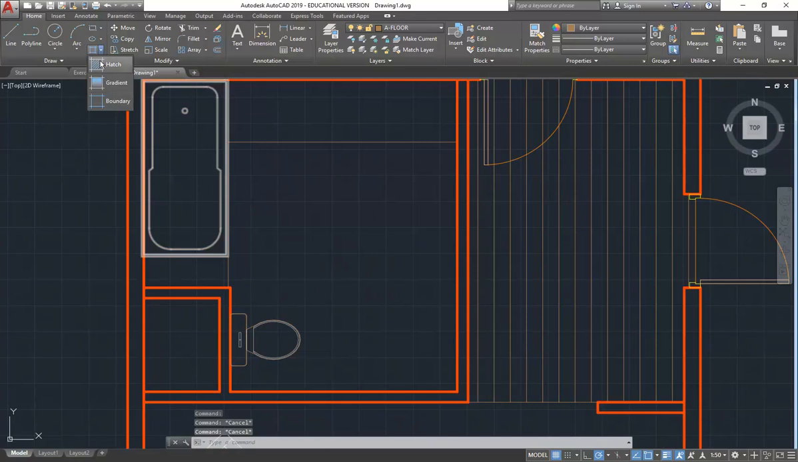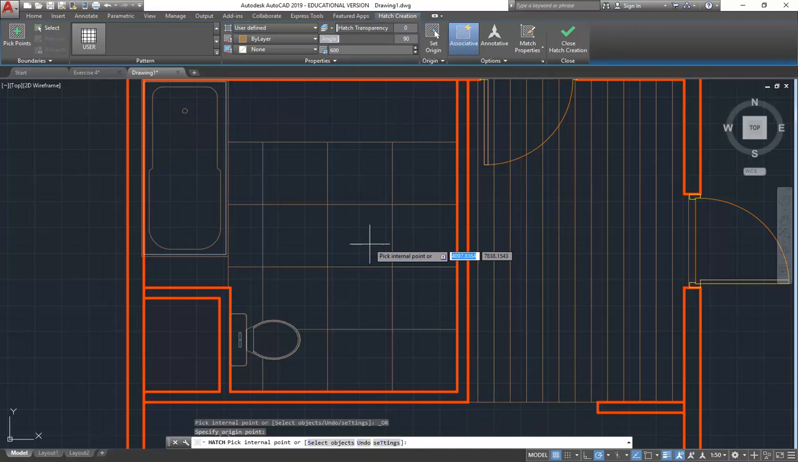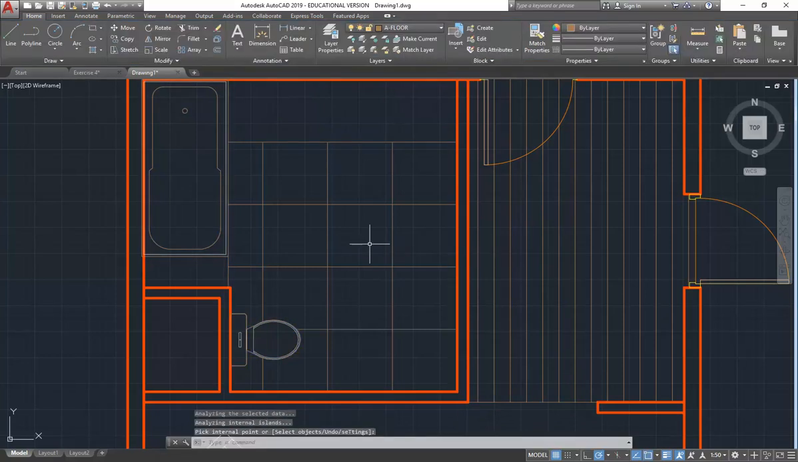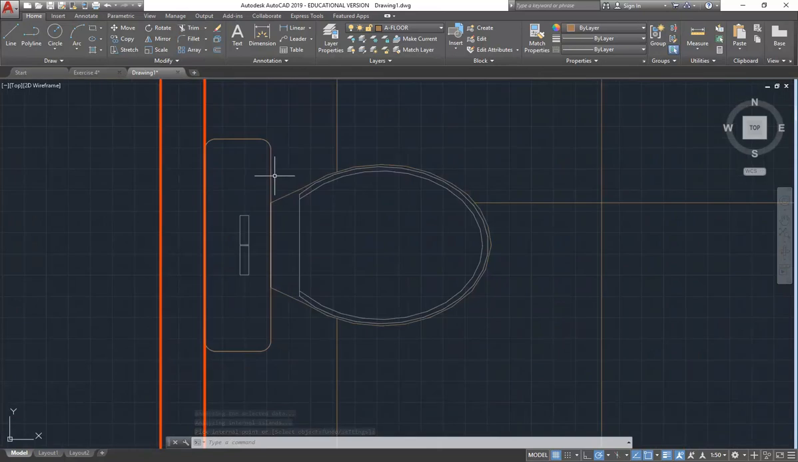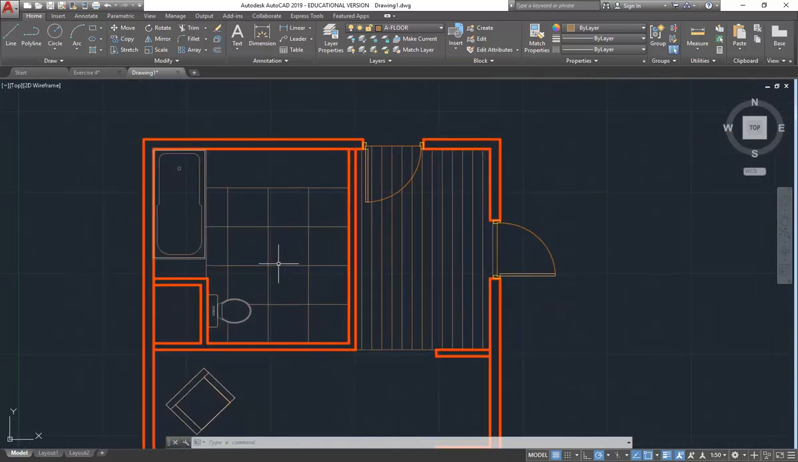So now back to doing my hatch. Set origin, and there we go. It's just a little thing, but some blocks have that problem. But you can always fix it with polylines or regions, which are really helpful with hatches.